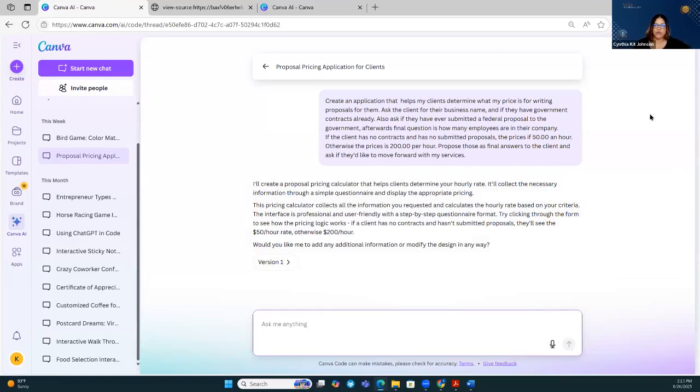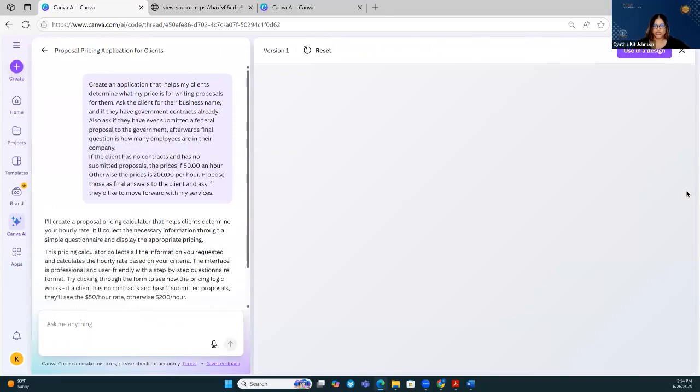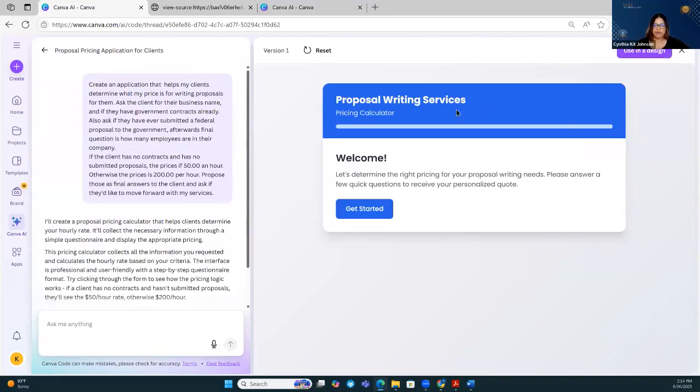And so I asked Canva Code to create basically a pricing tool for me. If the business that I'm talking to has never written a proposal before, or has a small amount of people, then I want to charge them $50 an hour. But if they've been in the game for a while, then I want to charge them $200 an hour. So here's my first version of that, and I'm going to walk through it a little bit so you can see.